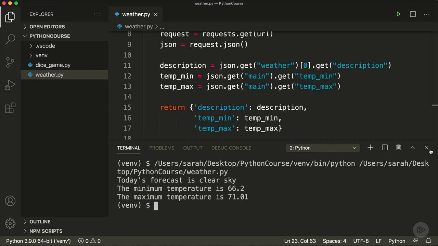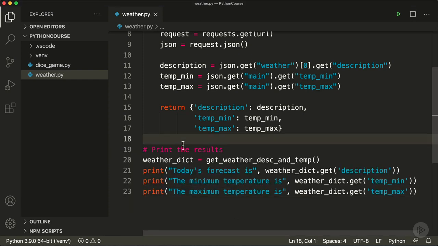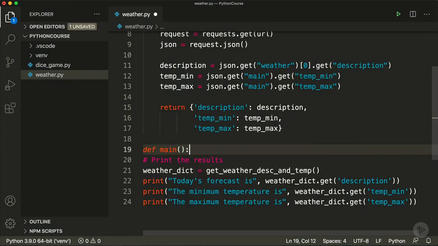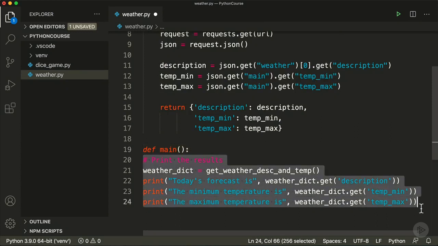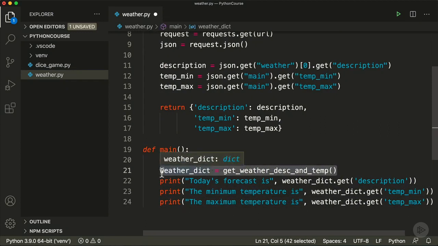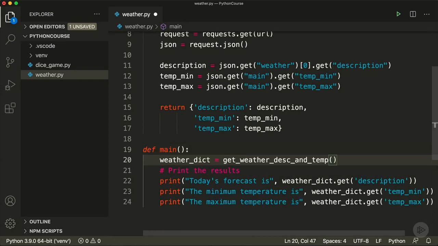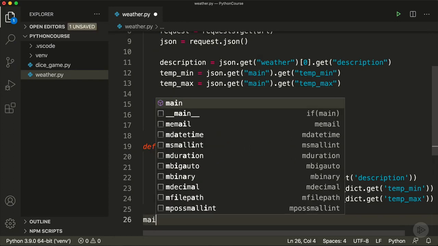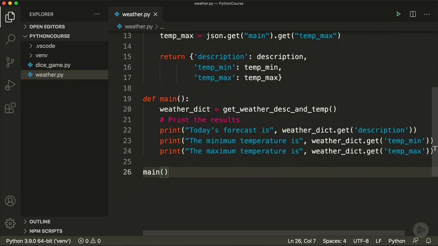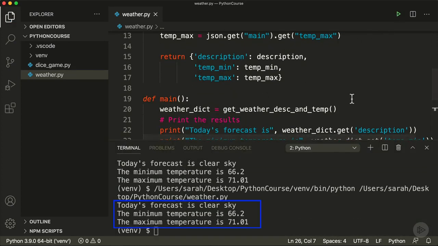One finishing touch we could do is to move everything inside the main body of our program into a function called main. And remember to call main at the bottom. Finally, if we run this again, we get the same results. And we were able to organize our code into logical units to make it more organized and reusable.